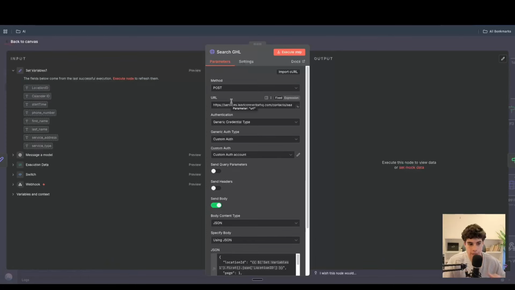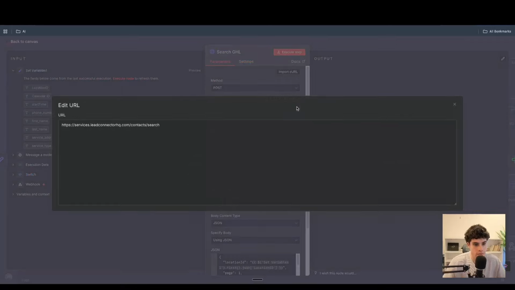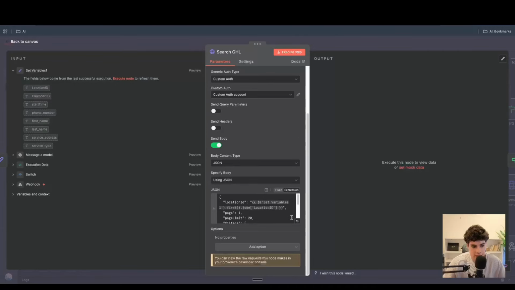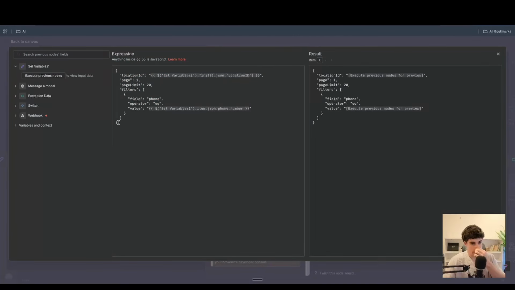So right here, we have the method, which is going to be post. Again, we're using an API request to Go High Level's API. So we have the URL right here, again, which is going to be searching for contacts. The authentication type is going to be that same authentication you set. And then this is going to be the JSON body right here. So again, you have your location ID, which is from the variables we already set. And then you have the field, which is the phone number. And then it's going to be that phone number field from these variables right here.